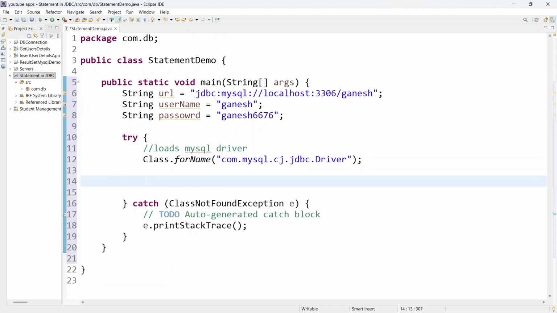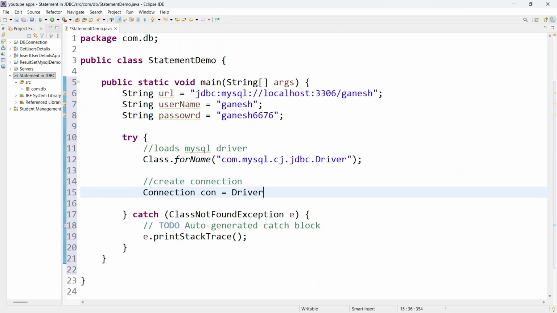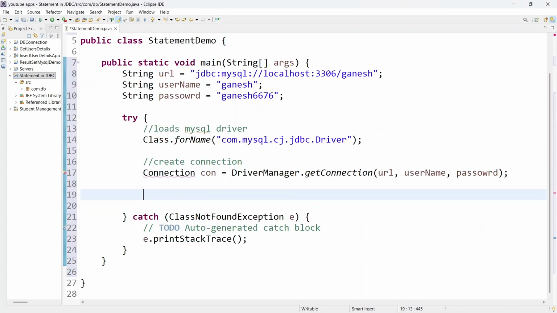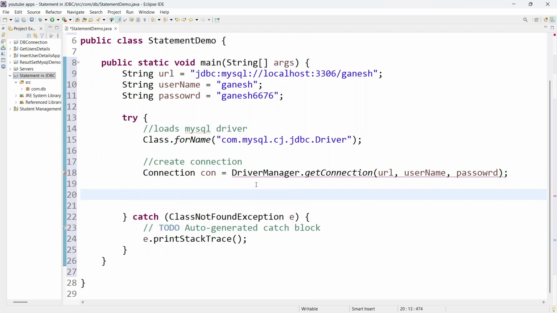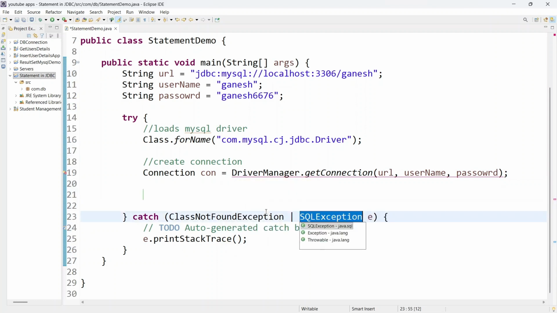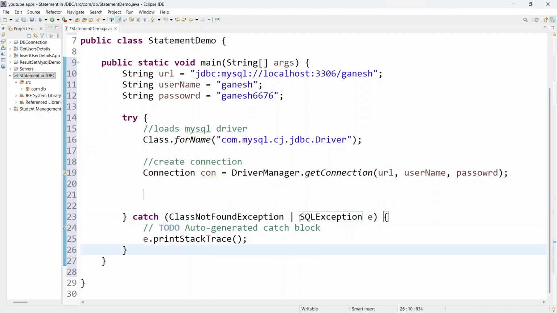For that, I will use DriverManager.getConnection method to establish the connection and store it in the con variable. Import connection interface, and DriverManager.getConnection method will throw an SQL exception, which is checked exception. We have to choose add exception to the existing catch clause. So SQL exception will be added to the existing catch block.